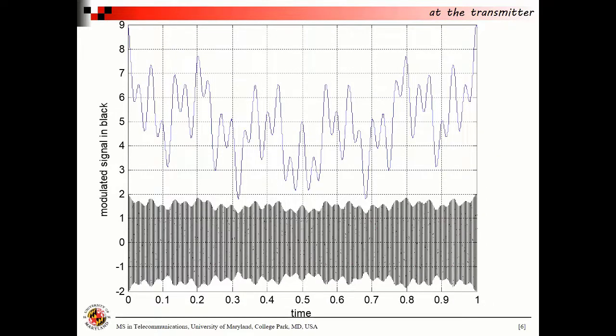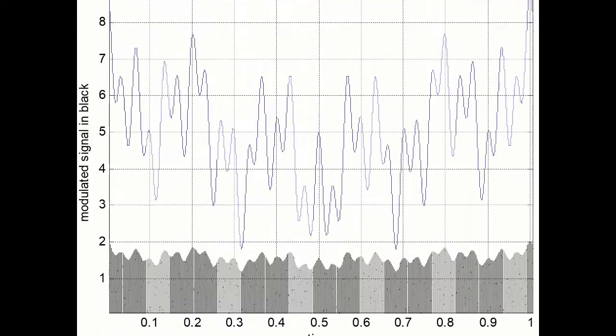What we're seeing now is the information-bearing signal in blue and the AM modulated signal in black beneath it. In order to see more clearly how the blue signal affects the black signal, we're going to zoom in again. Now that we've zoomed in, we can see more clearly that the blue information-bearing signal is shaping the envelope of the AM modulated signal.